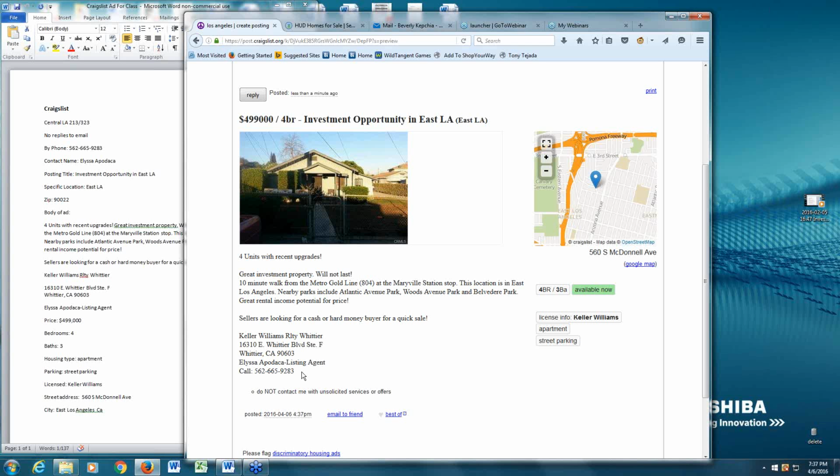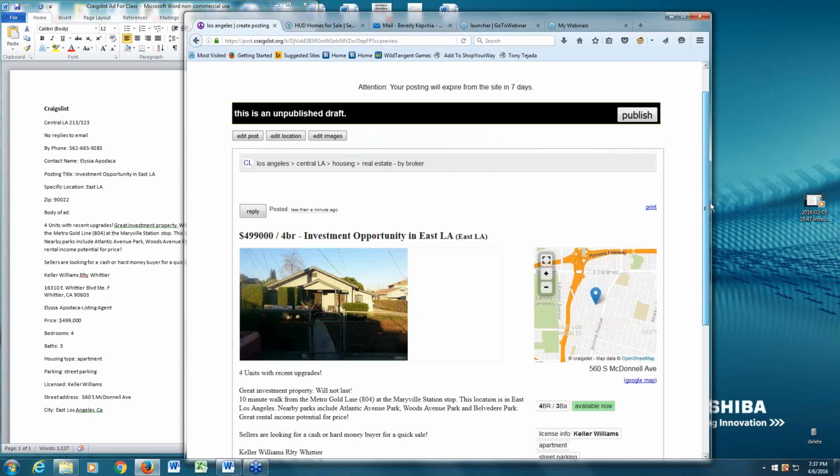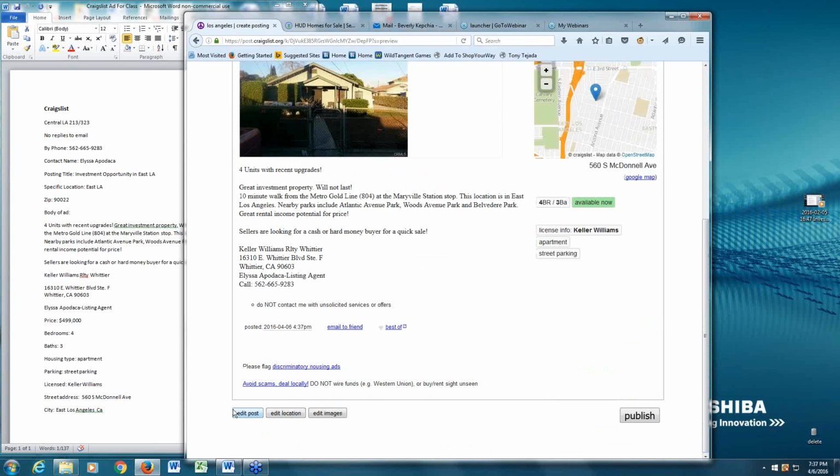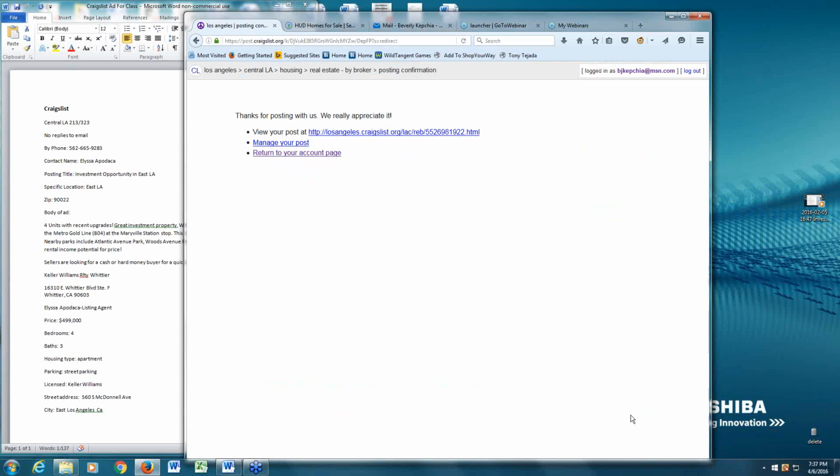So again, my prospective buyer viewing this ad is not going to have to look anywhere. All of the information is going to be right here. They see which agency she's at, that she is the listing agent. They've got the information about the property, the map, and how to contact her. So once you review your ad, it says up here, this is an unpublished draft. You would click here to publish. We go down, double check everything. Again, you can edit post, edit location, edit images. Once you know that everything is as you want it to be, you click publish, which I'm clicking publish. Alyssa, there goes your ad. It's on Craigslist and it's out there.